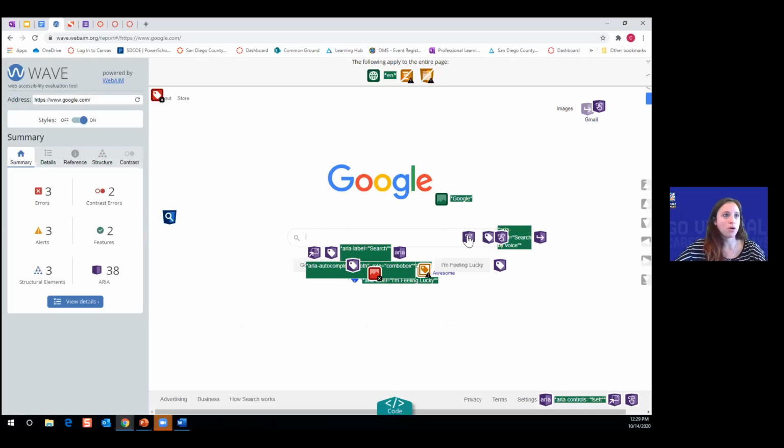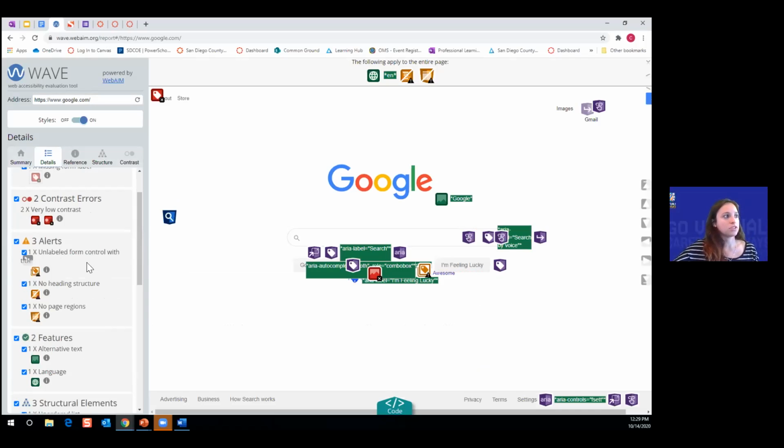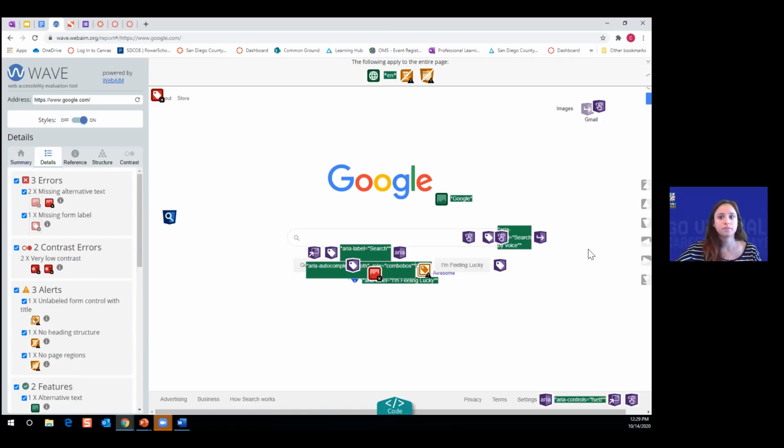There are a lot of little parts, and the purple and the green are just fine, but the red is what you need to be worried about. And you can look at what the errors are. So even within the Google website, there are two pictures that are missing alternative text. There are a couple of errors where there's low contrast, probably when there's a blue background and some white text. And then they have some alerts. And so as you're putting together a website for your students, you can always check and make sure that it's accessible using the WAVE tool.